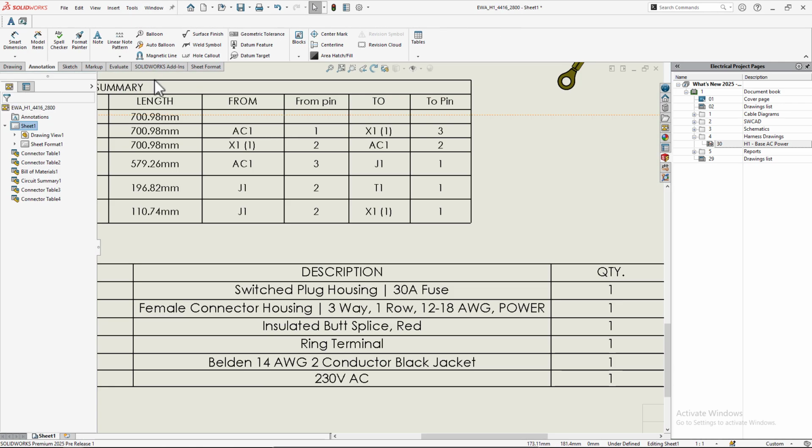Now in 2025 electrical 3D, flattening of splices and drawing detailing have been made much easier.